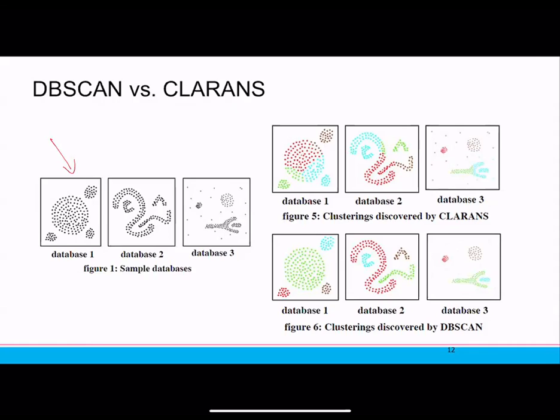Based on the data, we want to find the density. The density means, like this one, this is one density. This is another density. This is another density. And this is another density. And for this one, I have this density. And this is another density. This is another density. And this is another density. For this one, we have this density, this is another density, and this is another density.